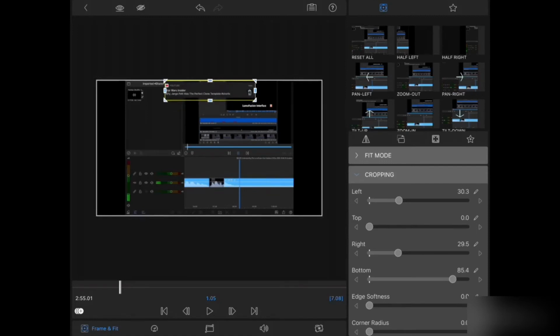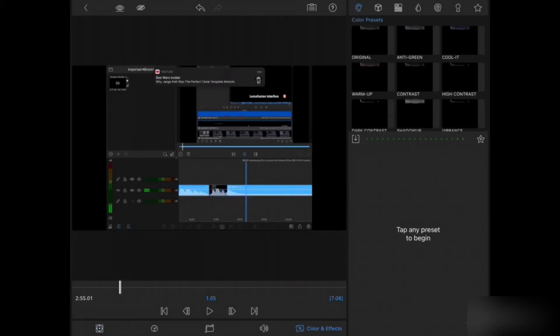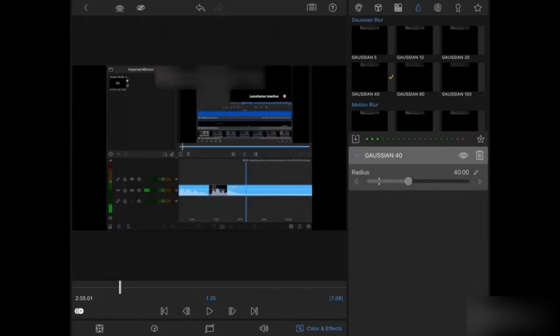That's perfect. Notice that YouTube notifications and other app notifications are usually square. Next, tap on Color and Effects to select it. Tap on the teardrop, and choose Gaussian 40. This is usually enough to blur out a YouTube notification. Now, the notification will look like this.